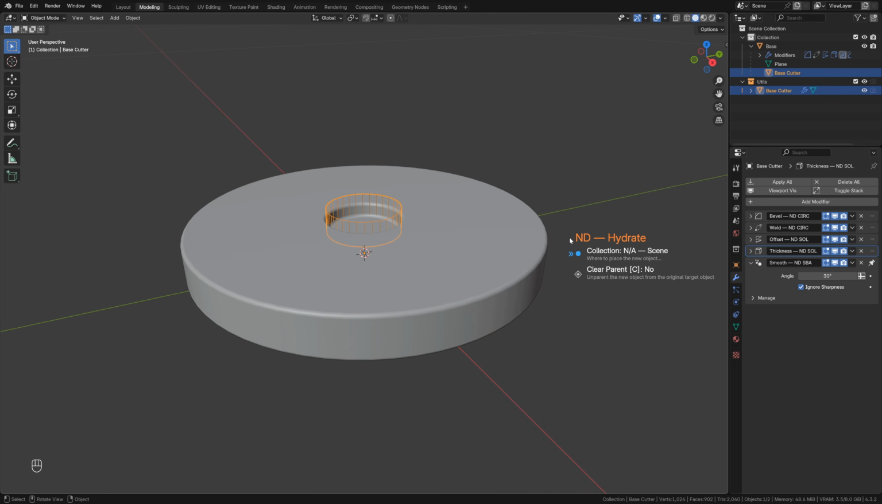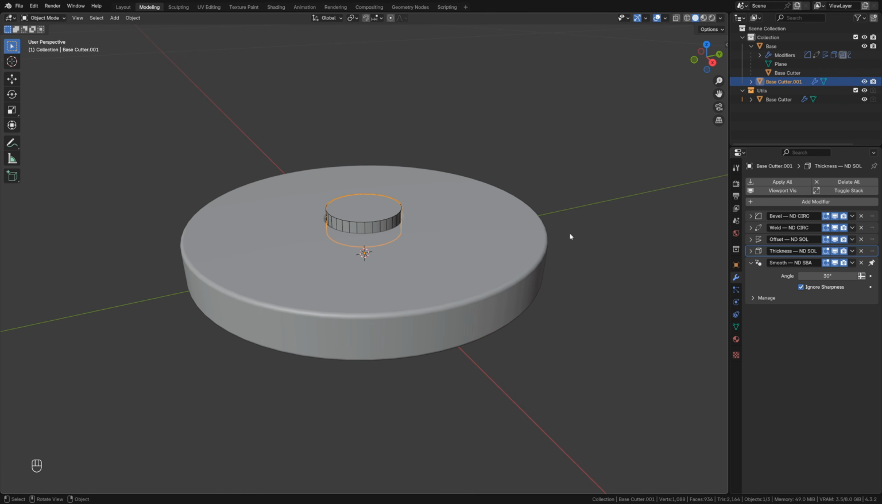So it's going to ask us which collection we want to place this in. I'm going to scroll to choose the collection called collection. And you've got an option to clear the parent. Now, because the base cutter is parented to the base, it defaults to creating this new object as a child of the base. But I'm going to press C to clear the parent, and I'm going to click to confirm. That has added a new base cutter object of the same size. I'm going to rename that to stem base.